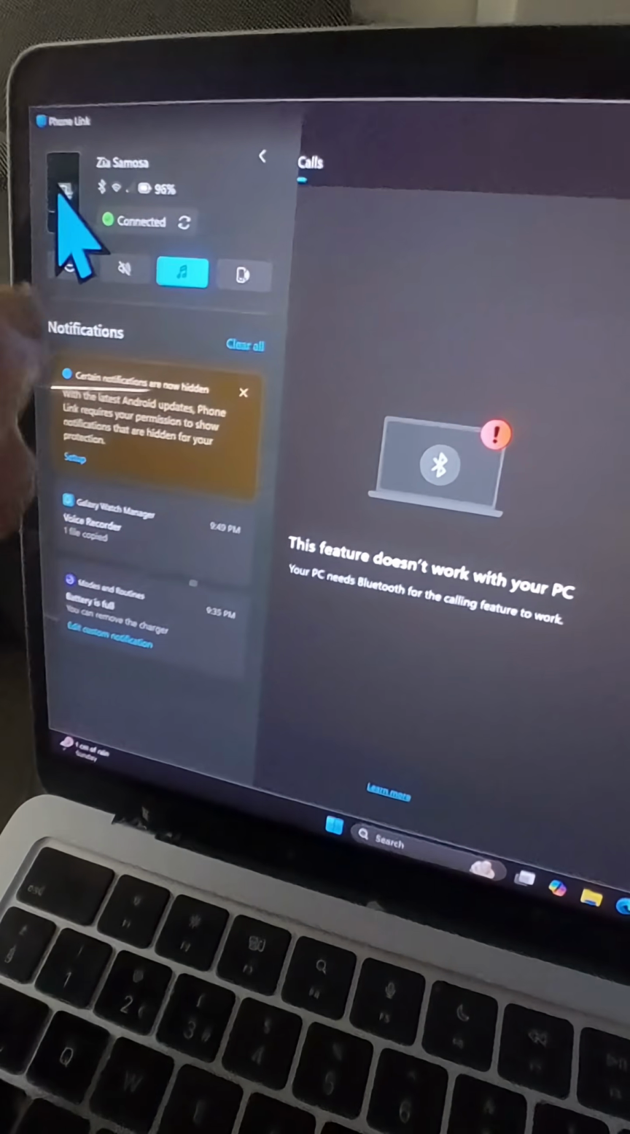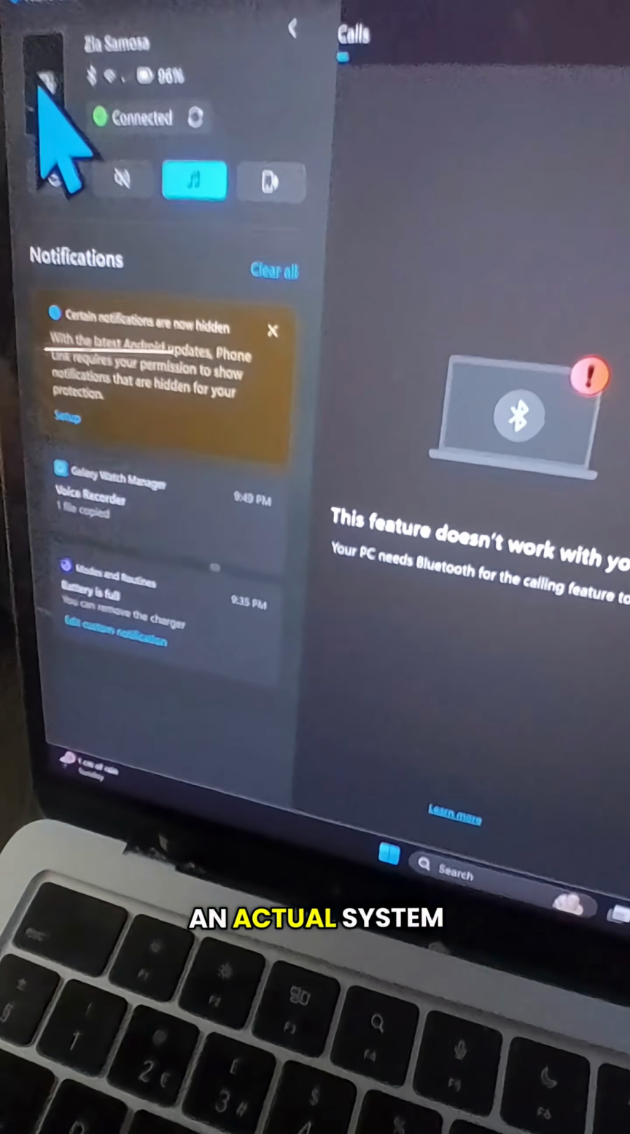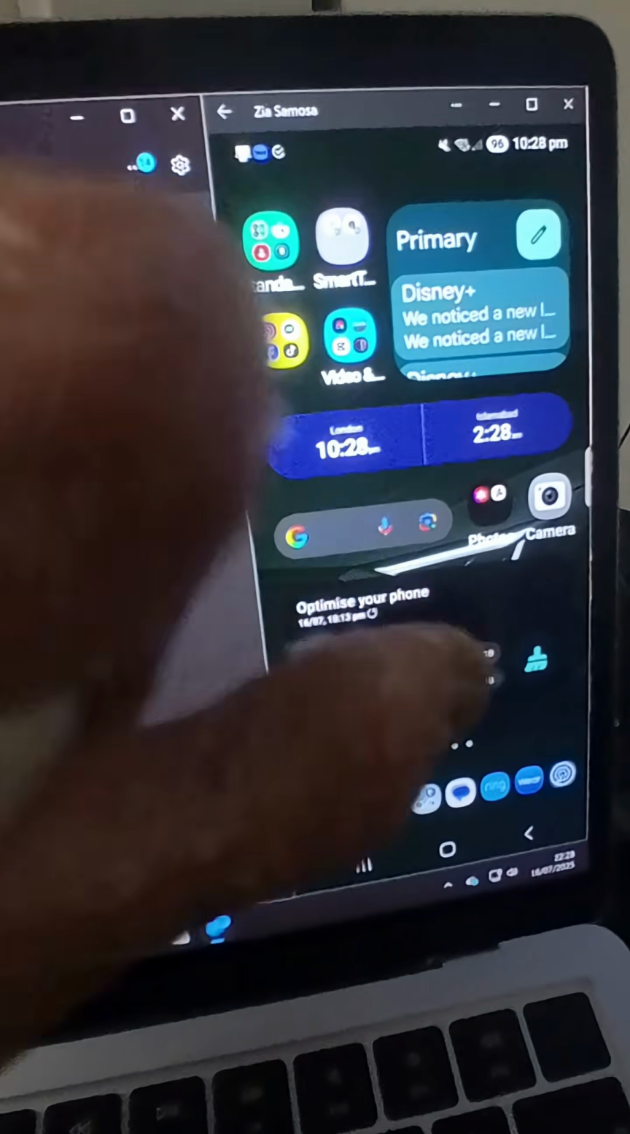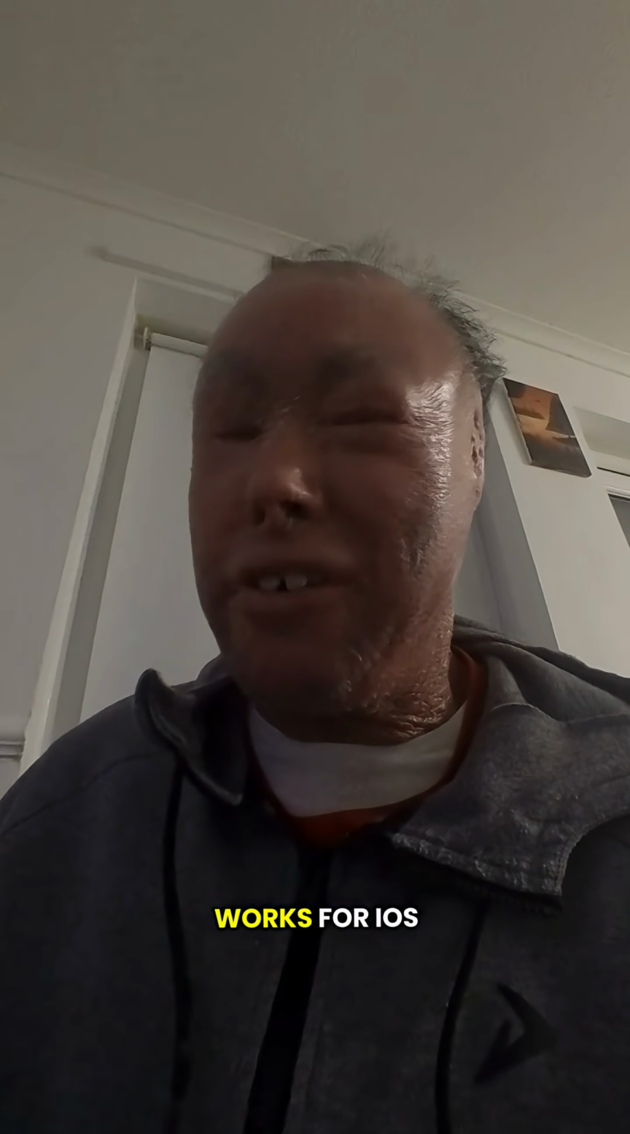If I want to do some work on it or just look on social media, I can do that on my phone. Basically anything that I'd do on an actual system, I can even do while I'm concentrating. So basically do one thing at a time, all on one device. So how cool is that, guys? But it also works for iOS too.